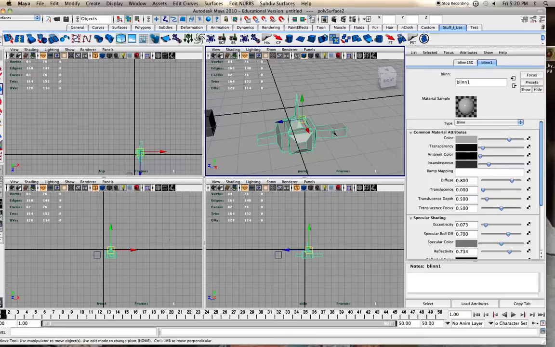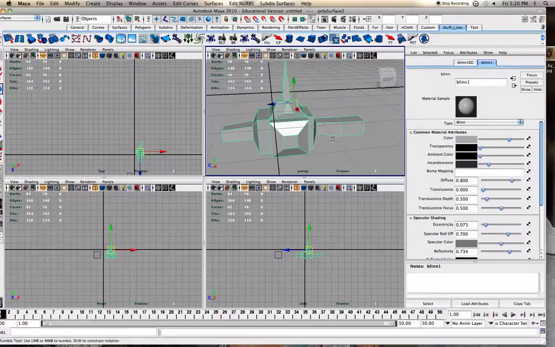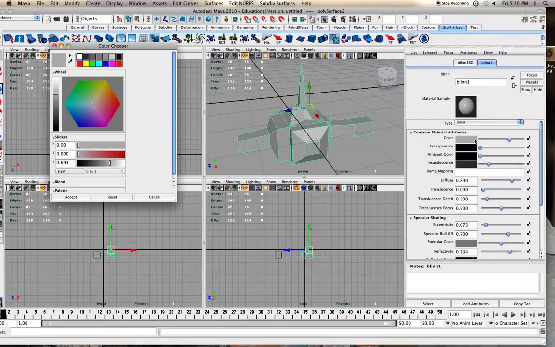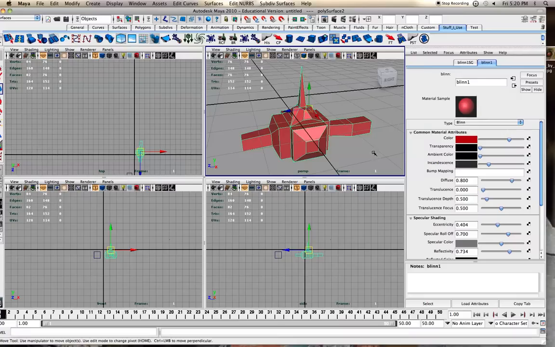Now, a cool thing called bump mapping. Let me see, I want it a lot more transparent. Oops. I want it to be fully transparent, and it looks see-through just because. Let me set this to red, and more of a roll-off. Anyways.